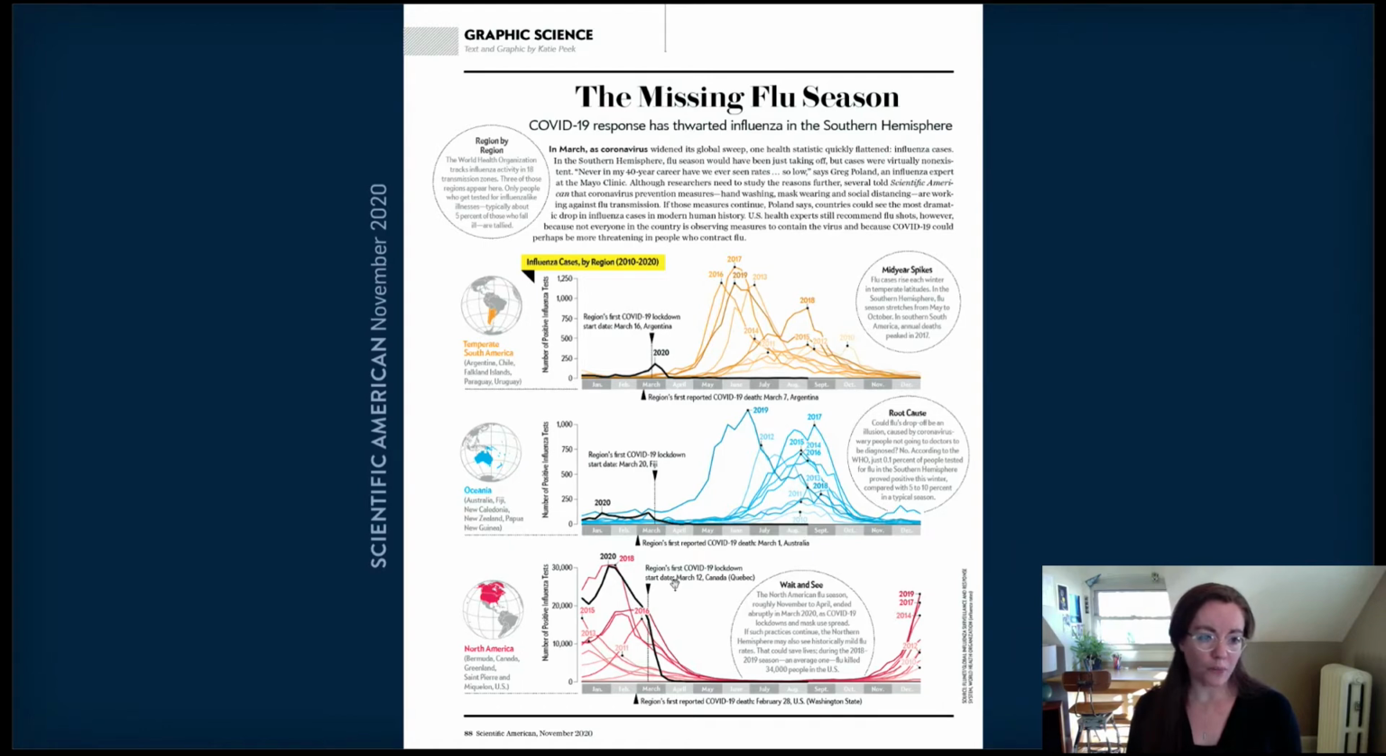I work on things like this. This is a page I did for the November 2020 print edition of Scientific American. It's about the flu and how, with all of the COVID precautions, social distancing, mask wearing, hand washing, all of that has basically just tanked the transmission of influenza around the world. This was actually done in August and September.